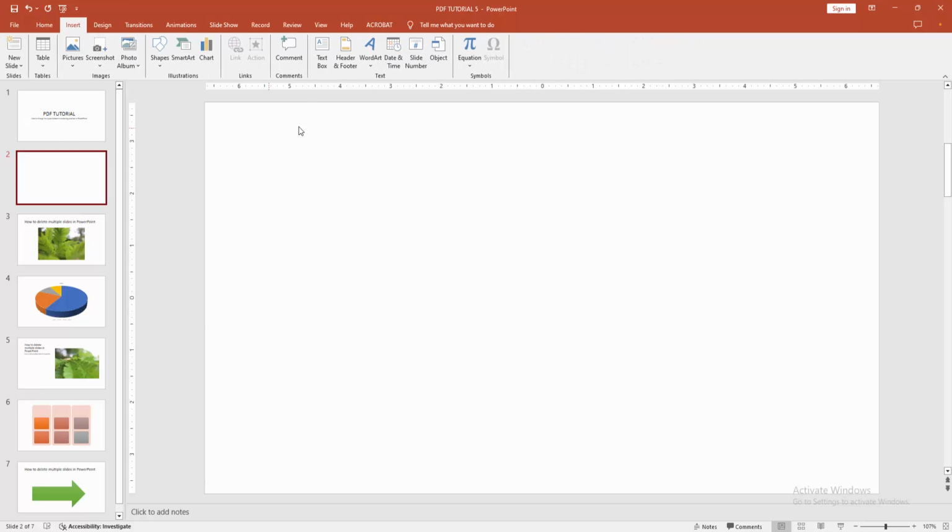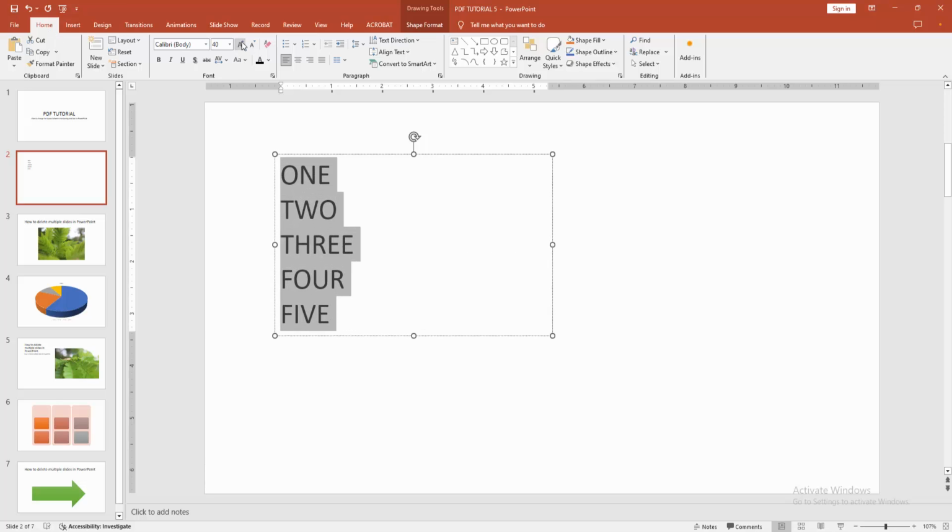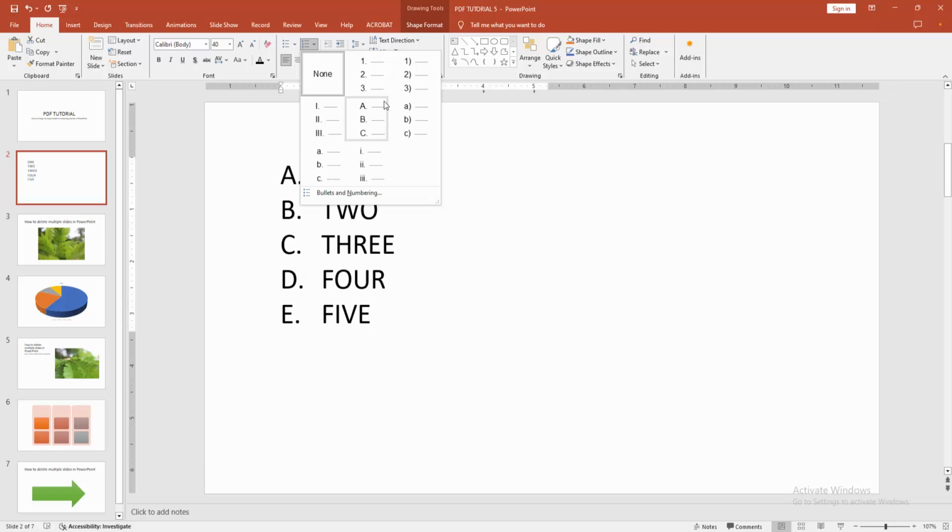Then we go to the Insert menu and select the Text Box option. Then draw a text box, then we write anything in this text box. Then we select the text by clicking and dragging with our mouse, then go back to the Home menu and increase the font size. Then we go to the numbering option and choose any numbering list.